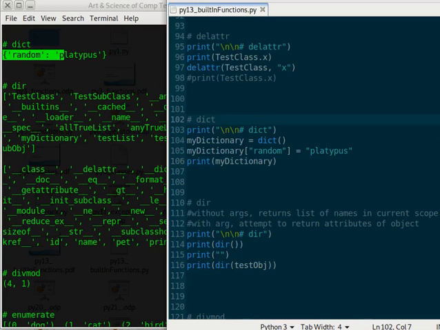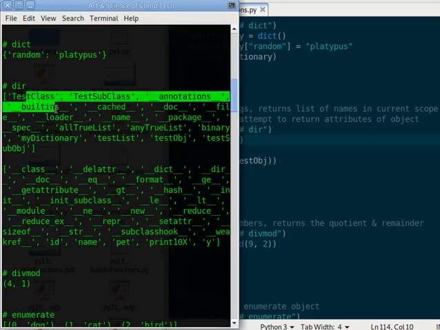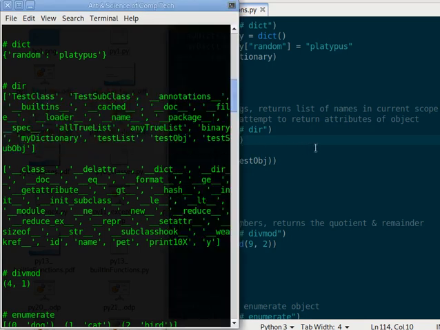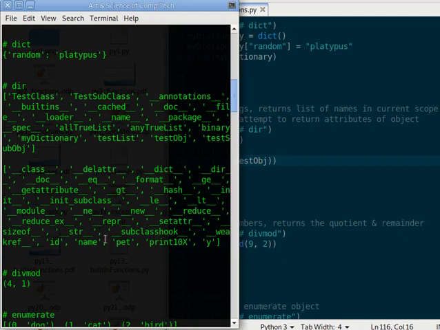So dir without args returns the list of names in current scope. With arg, attempt to return attributes of an object. So I just printed it like this. So print dir. Right here, this is going to be the list of names in the current scope. And then with an arg, so I passed in this object, and then I'll return the attributes, and here you can see that it's got these attributes over here.